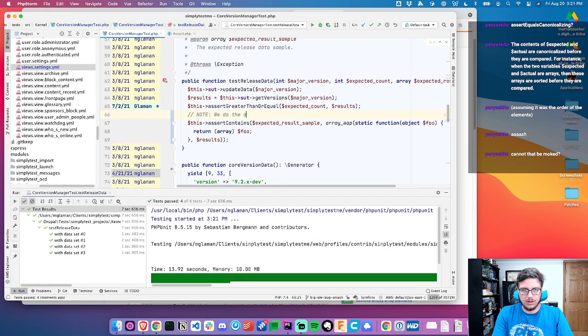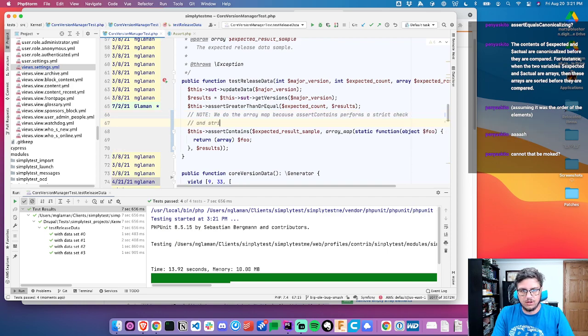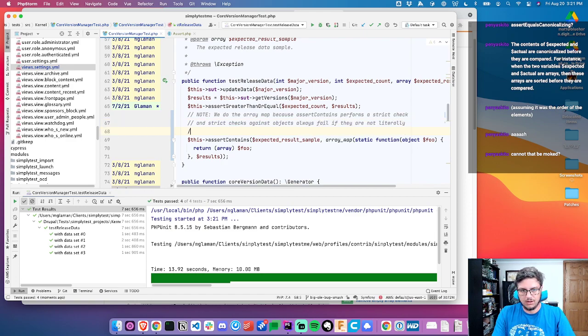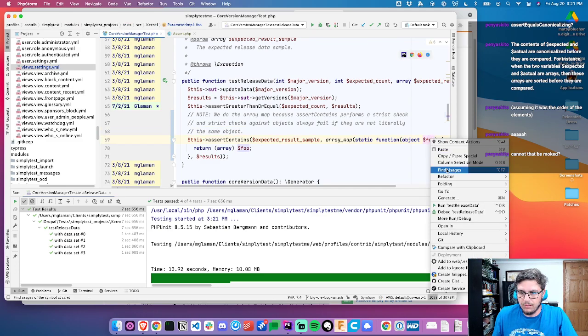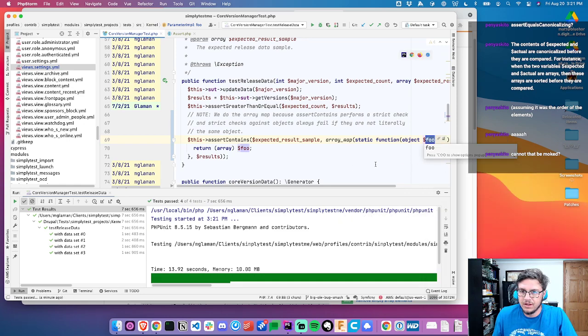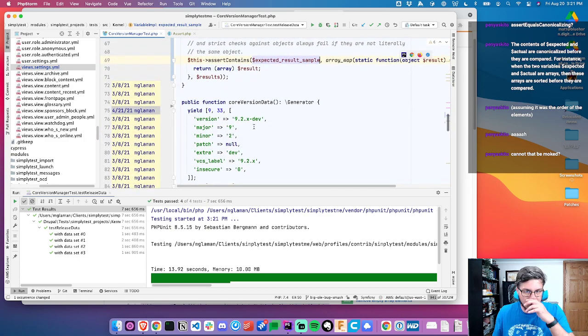Note, we do the array map because assert contains performs a strict check, and strict checks against objects always fail if they are not literally the same object. And we can rename foo to be, refactor, rename, result. All right, so now that should be more dynamic.